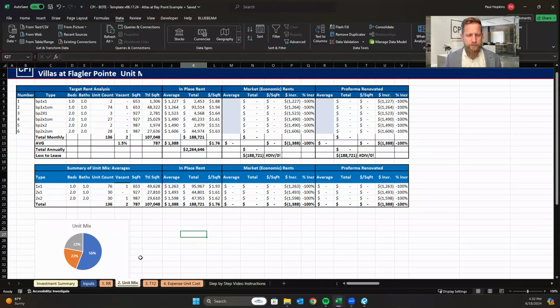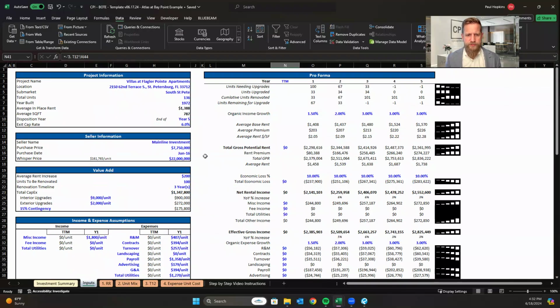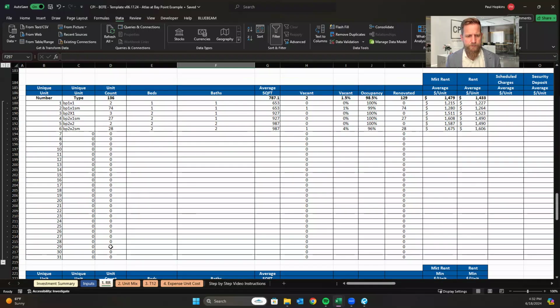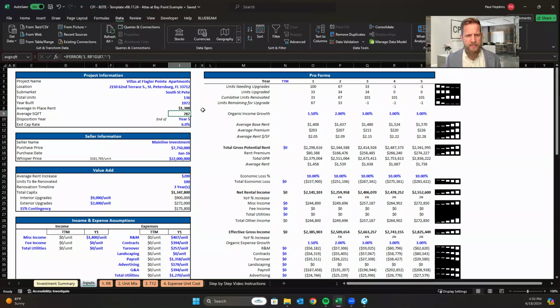Okay, so now on the inputs tab, I went back and changed the formula in here to the average in place rents pulling from the rent roll. So it's now at 1387. The average square foot is 787. So that's pulling from this unit tab here, 787 and 1388. Okay, and then all the other information is starting to populate within here. This is great. Everything's starting to work out now.